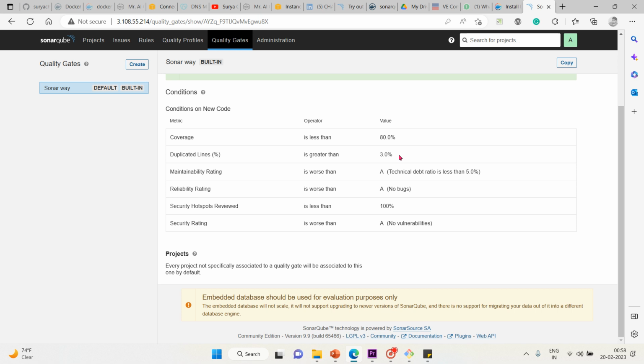Will you drink unclean, unhygienic, chemical water? You wouldn't. Then why do you want your system to be filled up with unhygienic, unclean, and infected code? Why do you want to do that? Don't do it. So for duplicated lines, if it is more than 3%, just stop it.